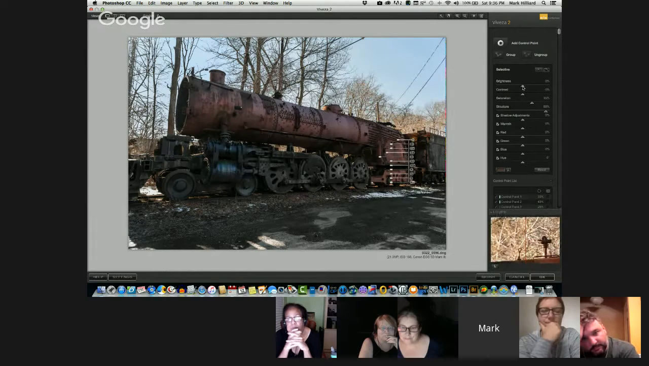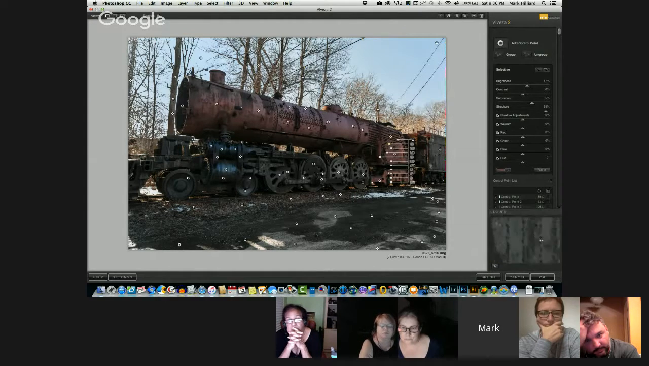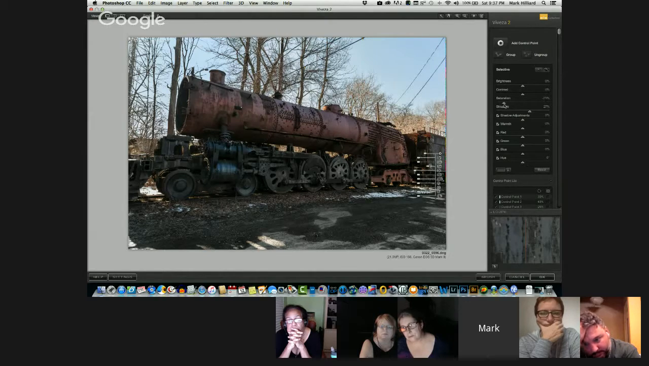I think I'm going to brighten the coal car. And now I'm going to put one last control point here on the side of the car. I'm going to add structure because I want the textures. And I am going to slowly decrease the saturation on that. Yeah. And maybe bring up the brightness a bit. Just a little. Okay.